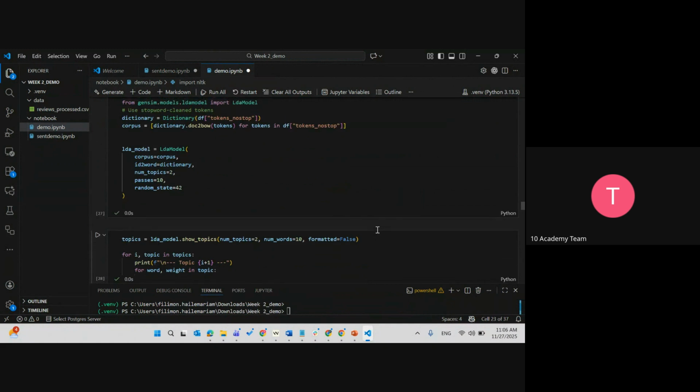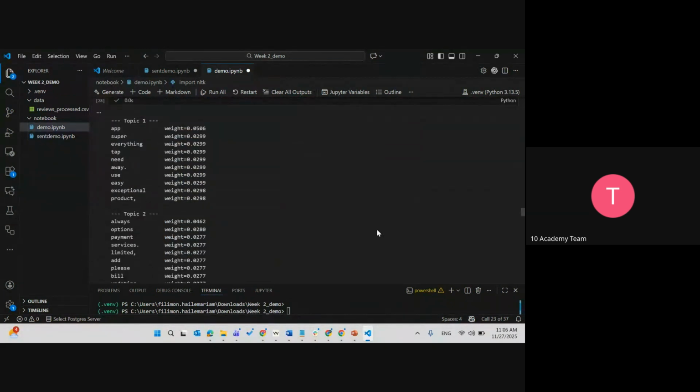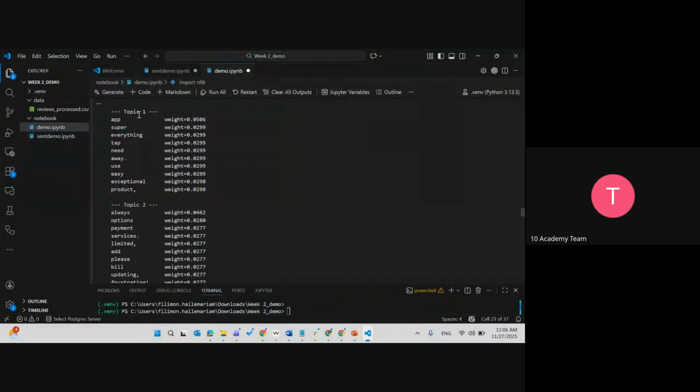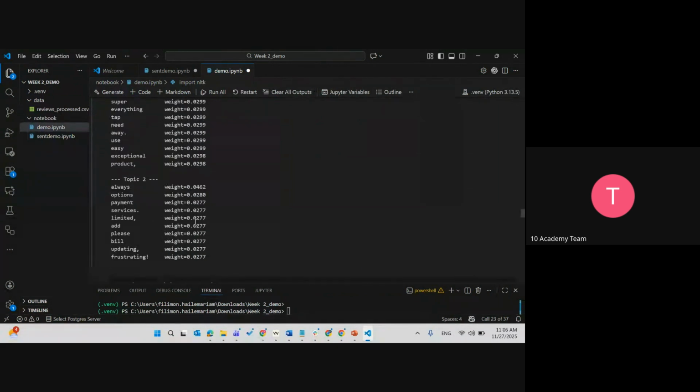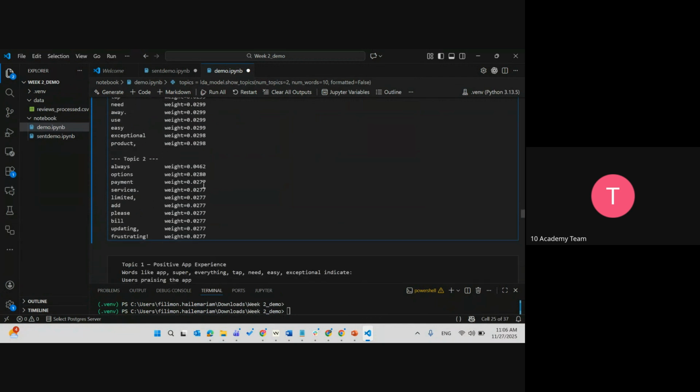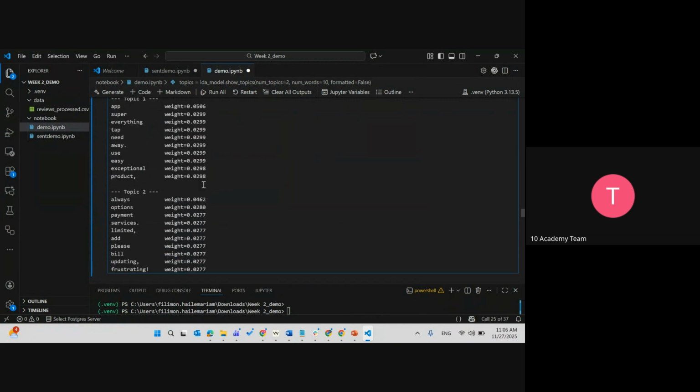So you create your model, and topic one gave us this: app, super, everything, tab, need, away, and use. It's different for every data set. If the data set is different in context and domain, the themes will be different. So it's not the same. This is just a demo. Topic two is option, payment, service, listed, and so on.